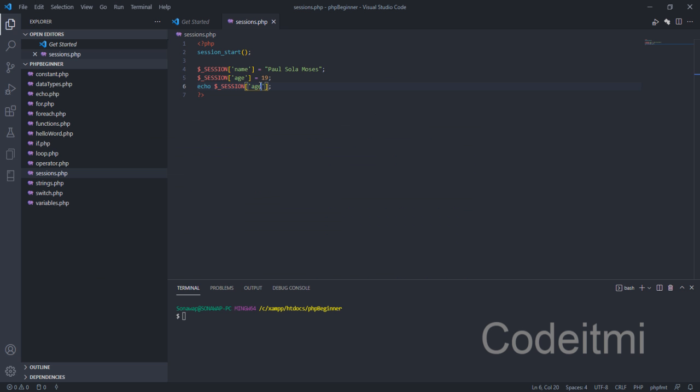And you can notice that this session is not totally different from the normal variables you declare in your PHP application. This just works the same way, just that sessions can be used in multiple pages and your normal variable can never be used in multiple pages. So let's just go ahead and prove this to you.